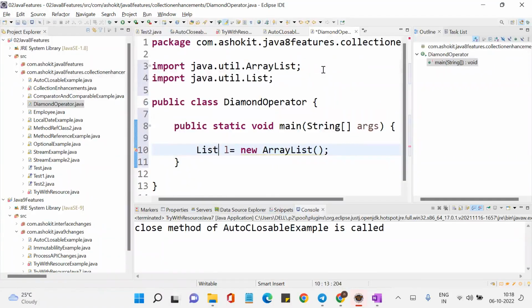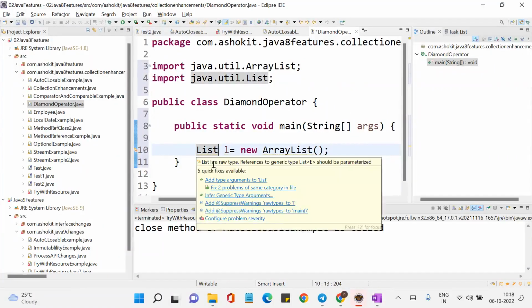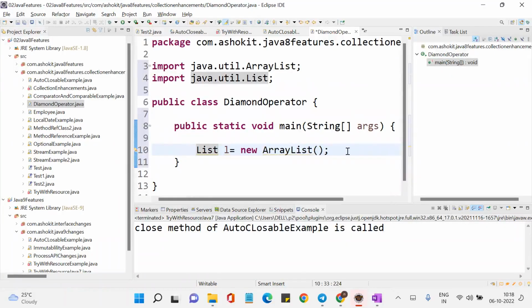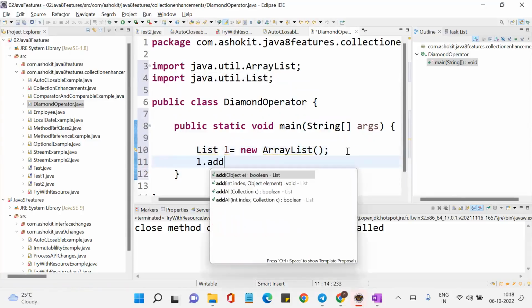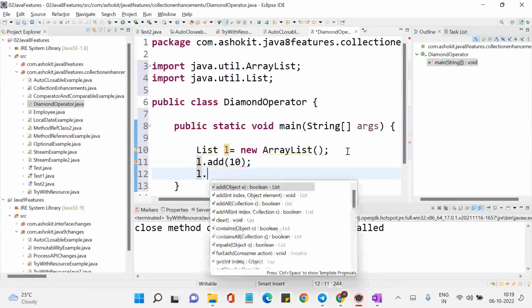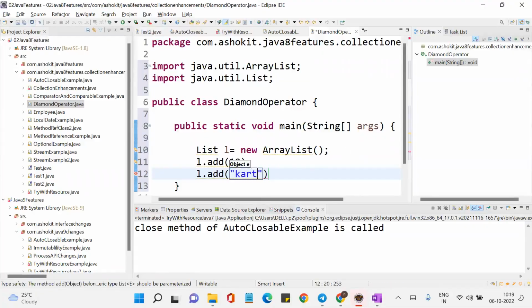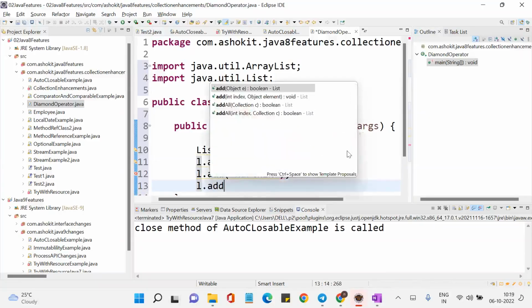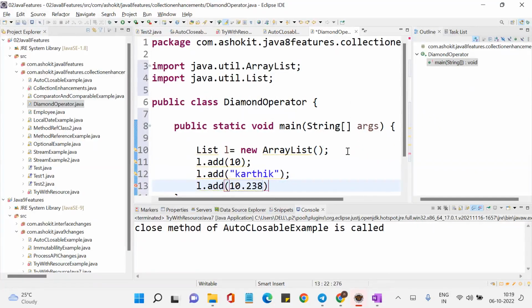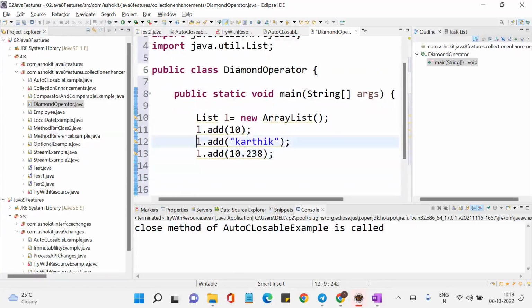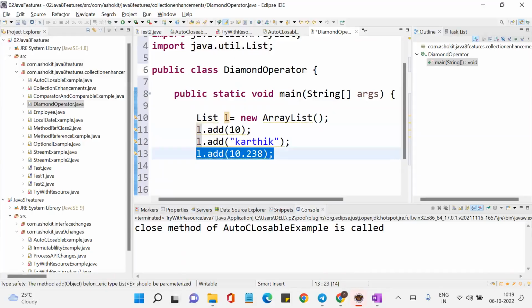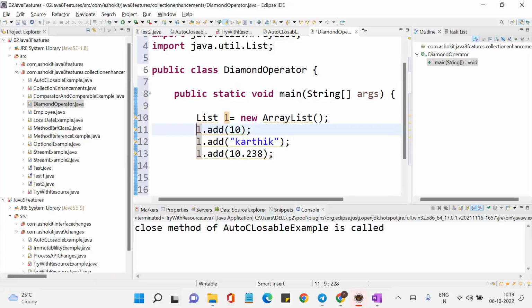See, it is showing you a warning, correct? List is a raw type; the reference to the generic type should be parameterized. Raw type means you are not mentioning what kind of objects you are storing. So l.add(10), l.add("Karthik"), and l.add(10.2348). That means now my list object is accepting an integer value at line 11, a string value at line 12, and a double value at line 13. You can add an employee object, a department object, any object. So this is an actual list till 1.5.